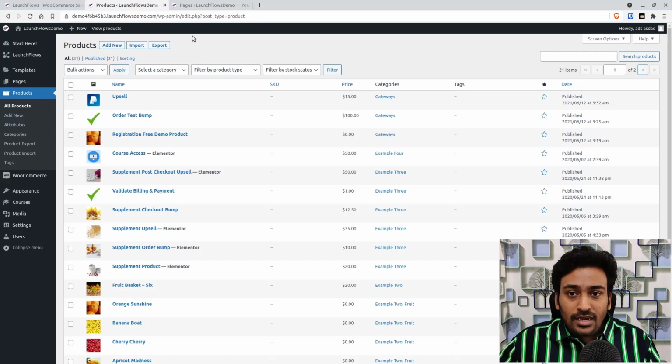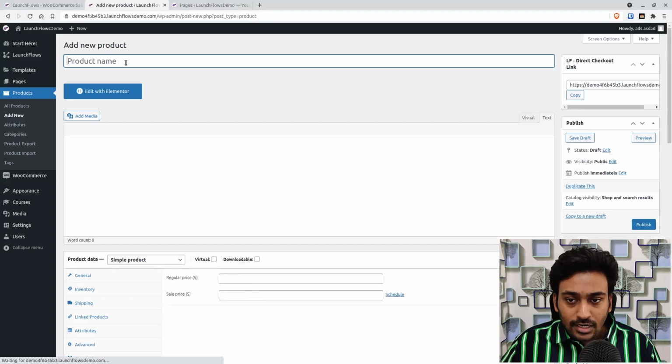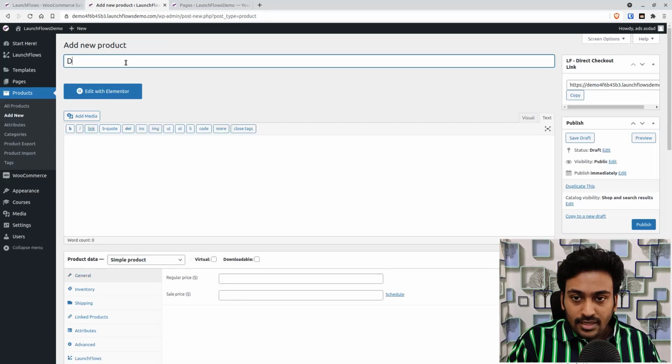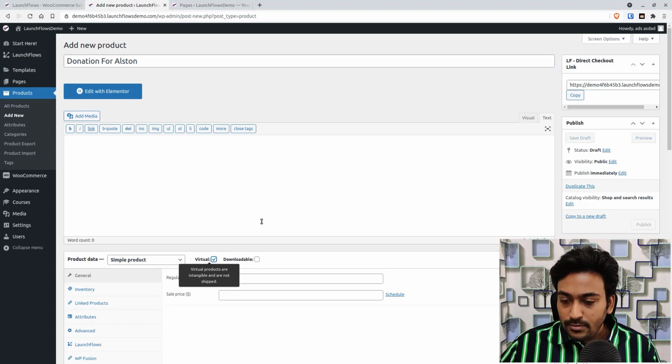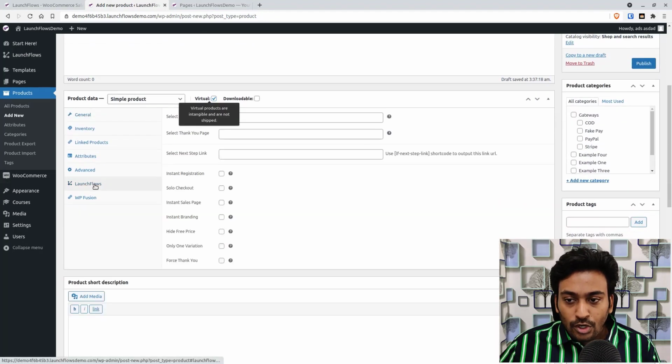kind of forms within LaunchFlows. In order to do that, first you need to come to the products page and start creating a brand new product. In this case, it can be donation for Alston, something like that. You make sure that it's a virtual product and not a physical product by clicking on here and go into the LaunchFlows. These are the important ones.